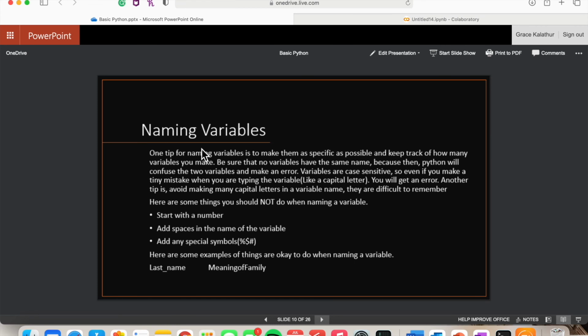Naming variables. One tip for naming variables is to make them as specific as possible and keep track of how many variables you make. Make sure that no variables have the same name, because then Python will confuse the two variables and make an error. Variables are case sensitive, so even if you make a tiny mistake when you're typing the variable, like a capital letter, you will get an error.